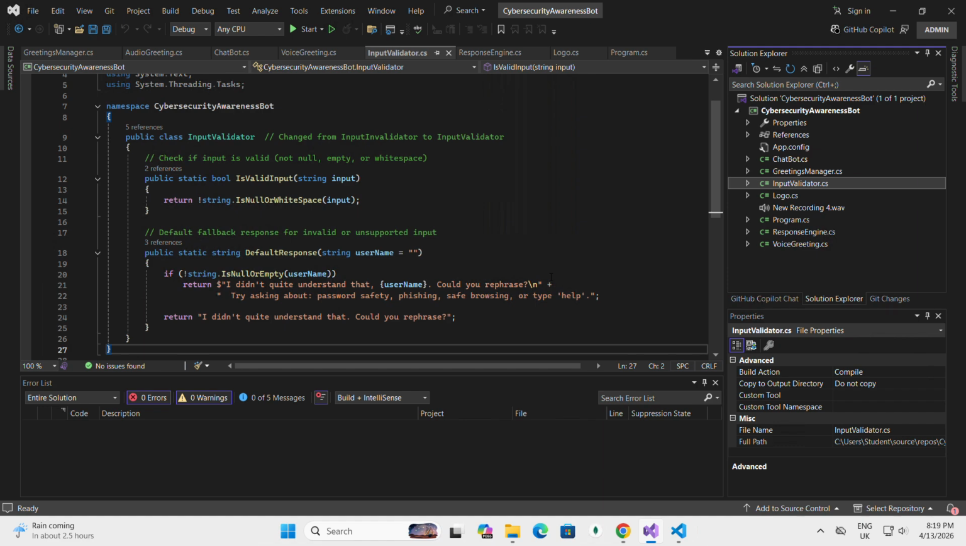The DefaultResponse method provides a fallback message when the user types something the bot doesn't understand. Notice it has an optional username parameter. If a name is provided, it personalizes the response. If not, it gives a generic message. This validation prevents the bot from crashing when users just press enter or type nothing.